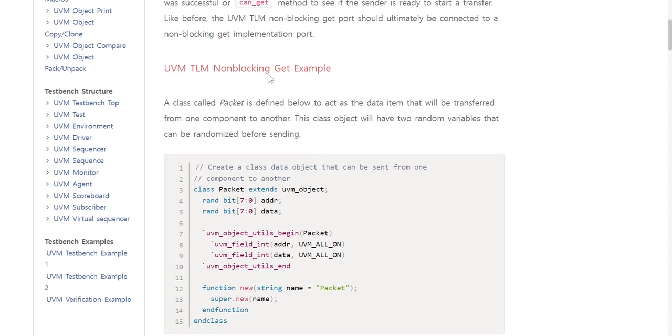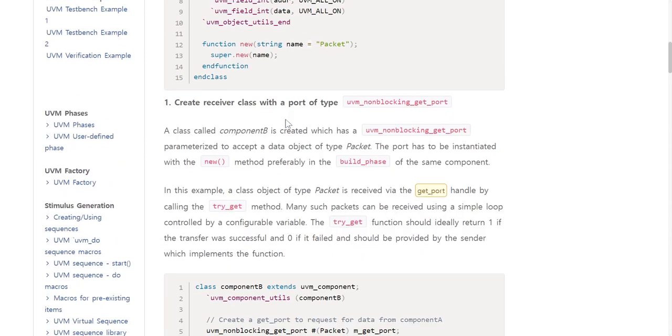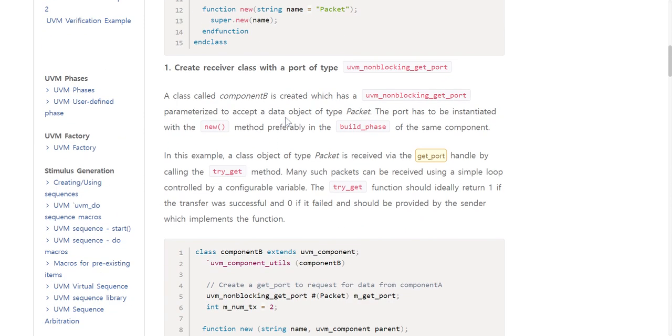The UVM TLM non-blocking get example. A class called packet is defined below to act as a data item that will be transferred from one component to another. This class object will have two random variables that can be randomized before sending. One, create a receiver class with a port of a type.